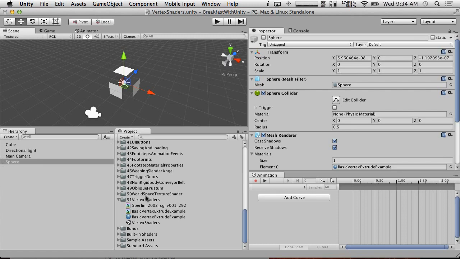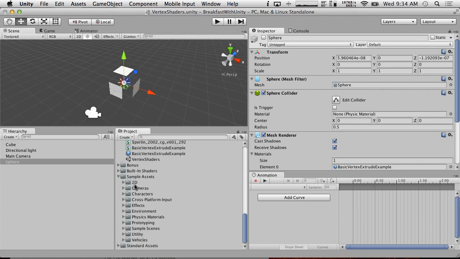We could also do a much more fantastic example. Like we could grab one of our characters here. Prefabs. Wait, no. Characters.